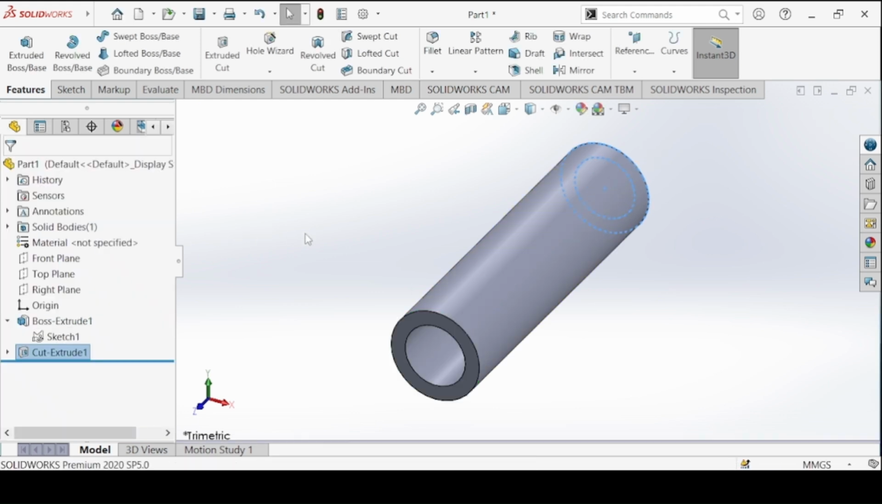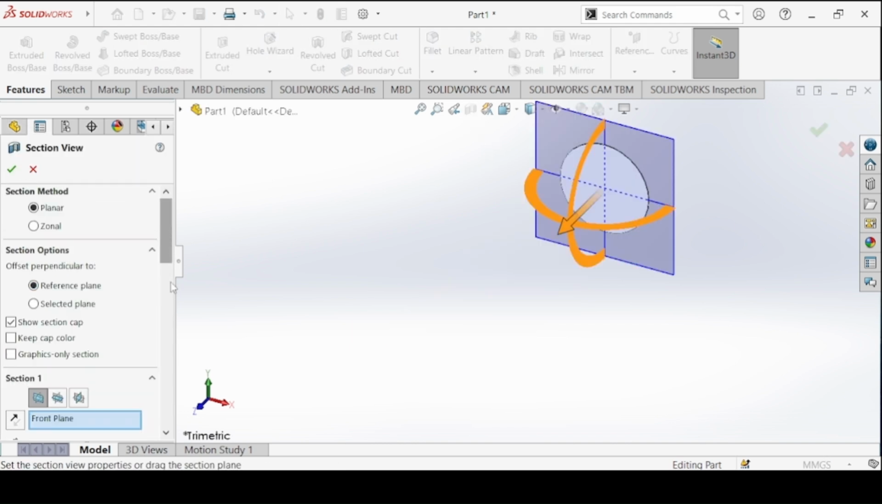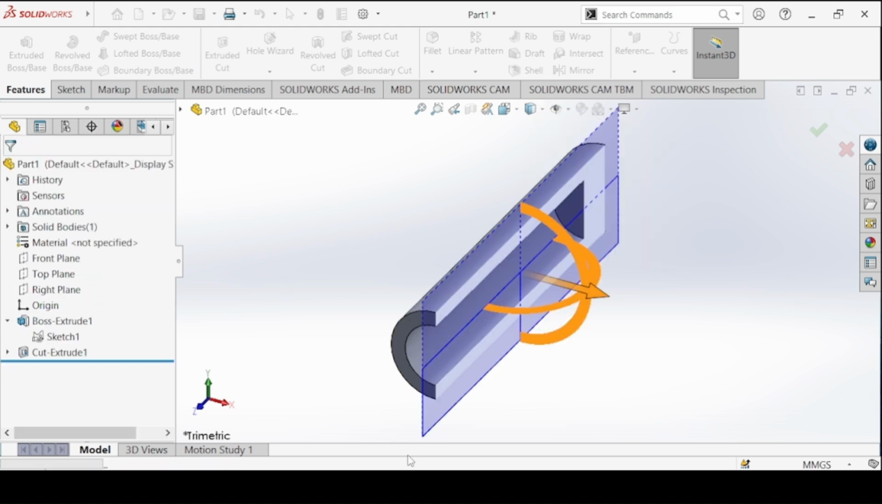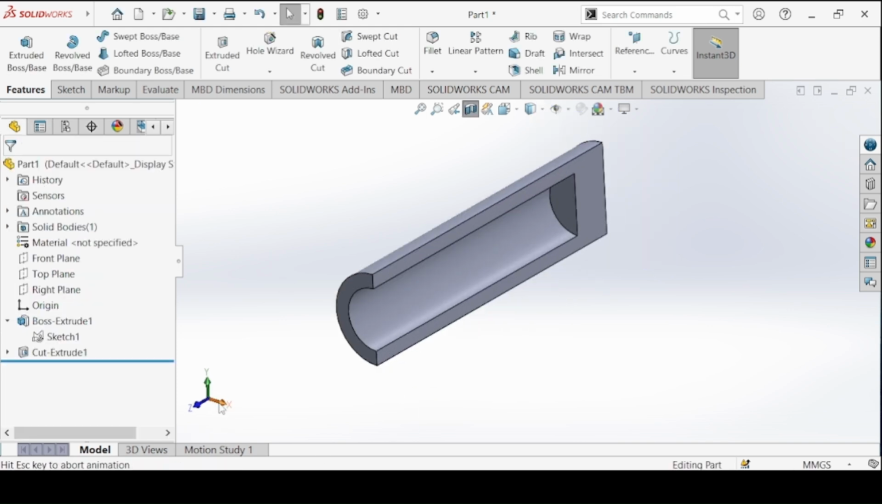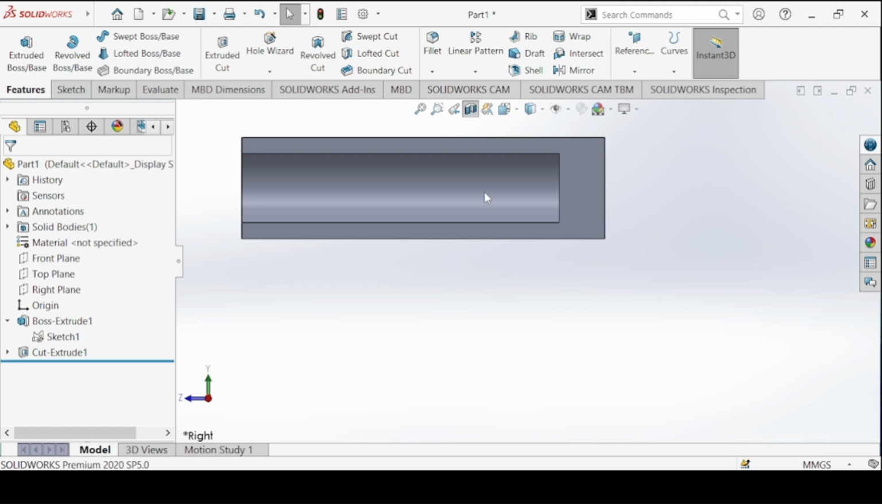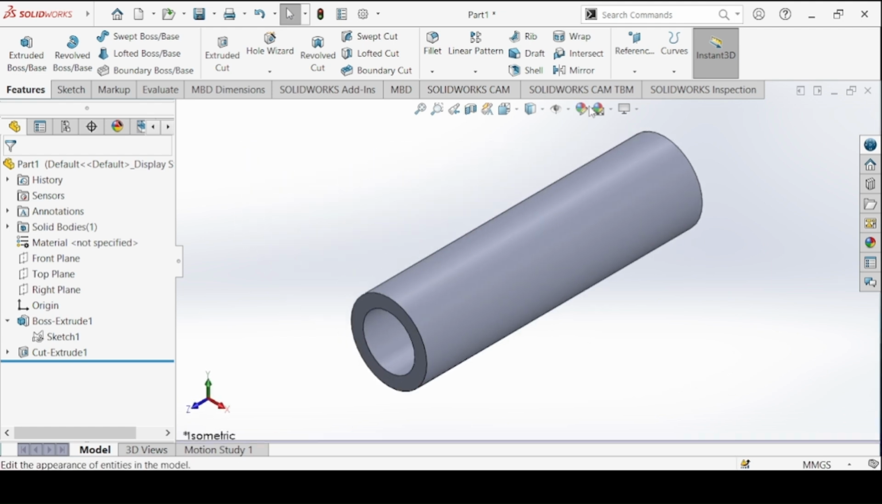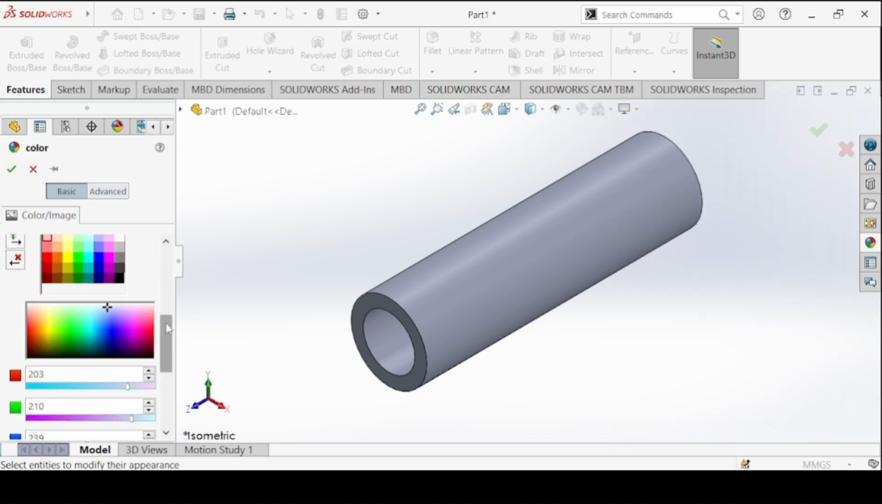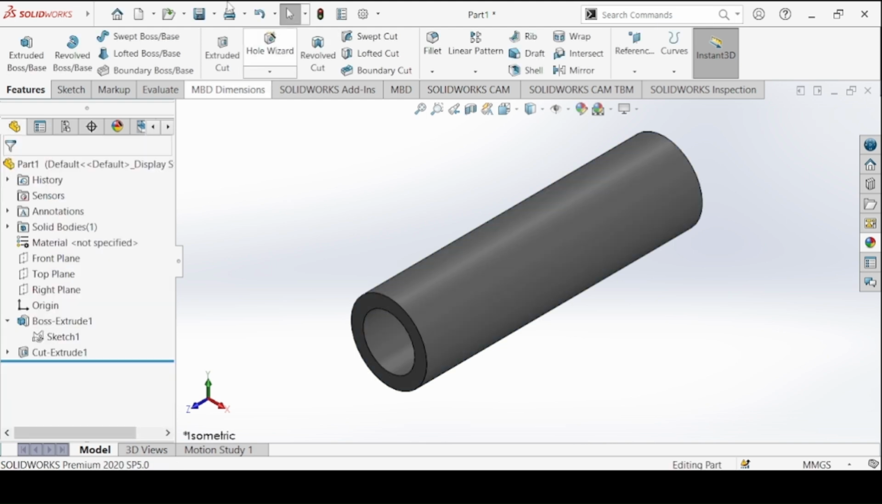Okay. We have a section view for the right view, and this is what we have. Very similar to this section view we can see here. So you're going to add color to it. Come to edit appearance and change the color to this and save it.